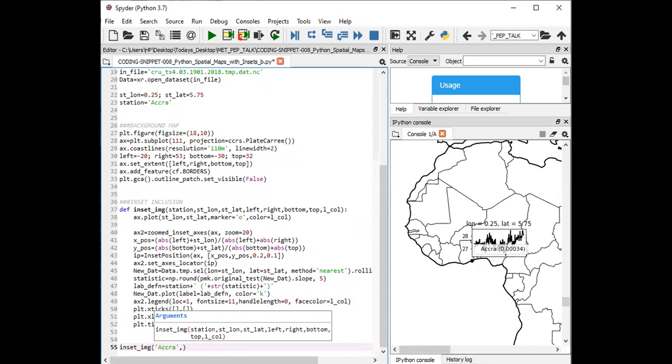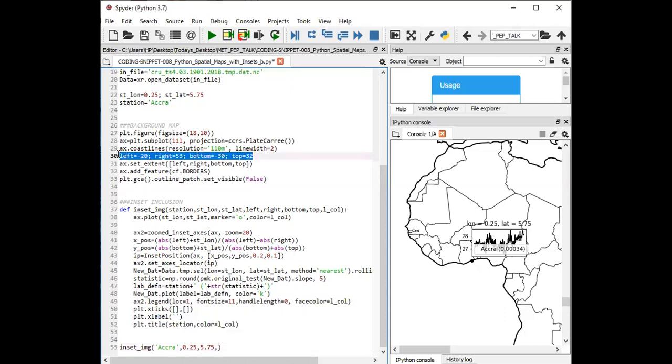And then the second argument is the longitude. So we put in the value, let's say 0.25, the latitude 5.75. Oh, and then we specify our left, right. In fact, left, right, and then bottom and top are already taken from here, so I can just put them as the name is. So left, right, bottom, and then top. And then I indicate the line color, B, for blue, okay?